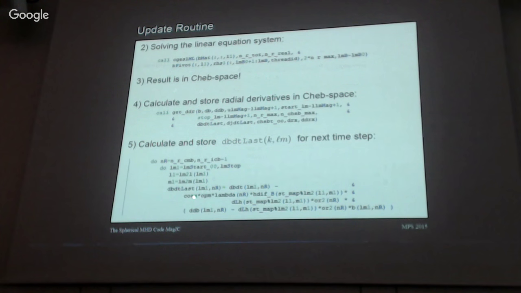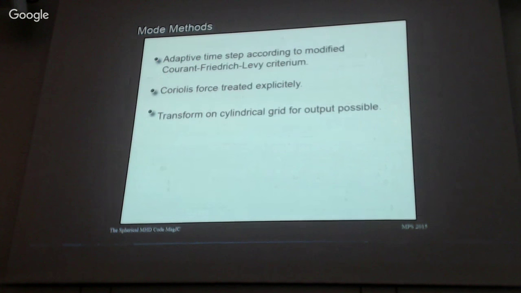Okay, and then basically the last step in this routine is how you calculate this dB/dt last. It's called last because that contains the information from the previous time step. So you're going to need this for the next time step as well. You calculate it here, you store it, and you reuse it for the next time step.